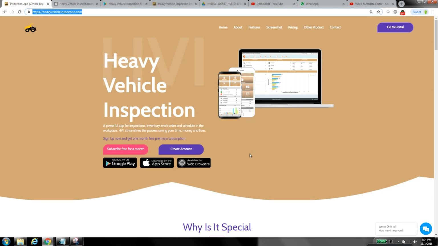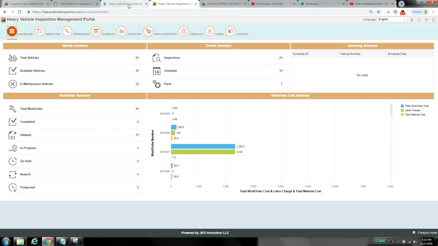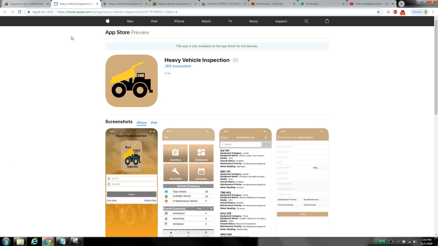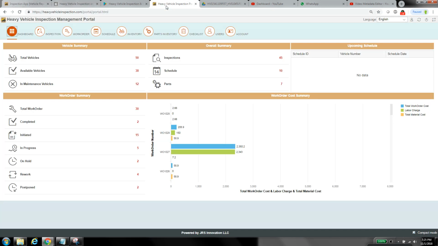If you do not have an account, you can create an account. It is free for a month. You could create one using the Android app on Google Play Store or with the iPhone app on the iTunes. For this training, I assume that you already have an account, so you can always go to the portal and that will bring you to this screen.